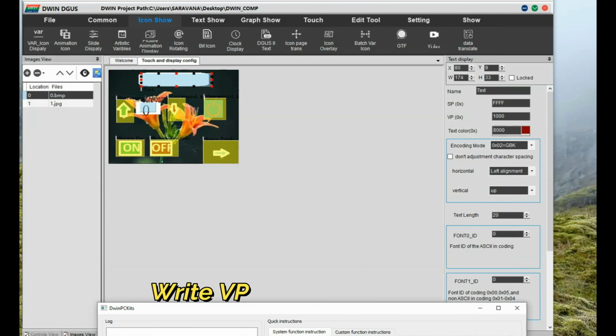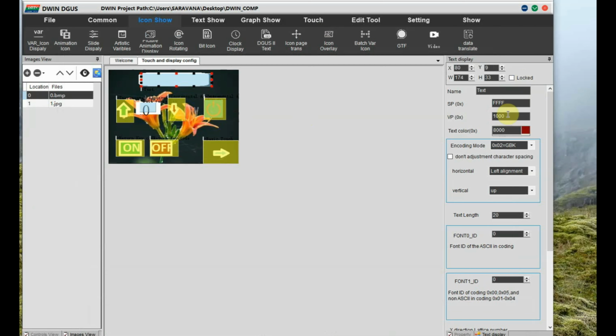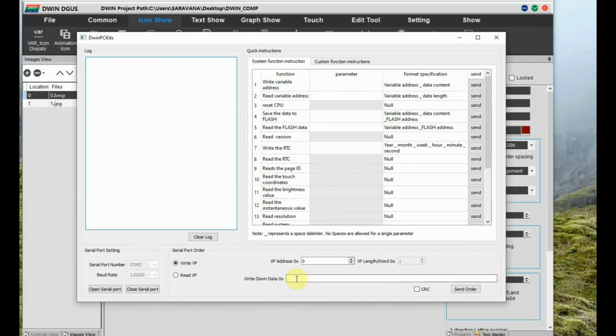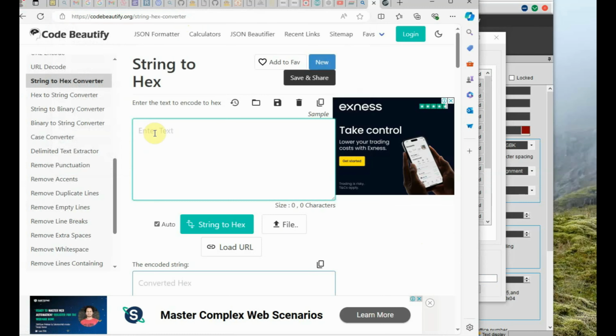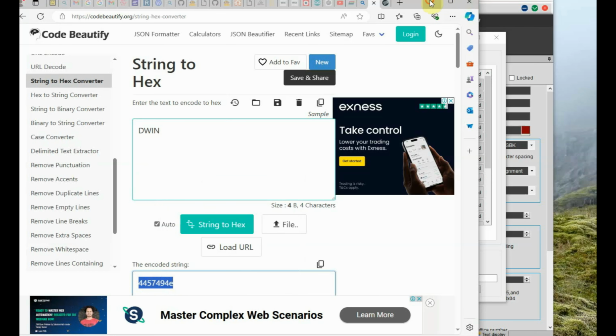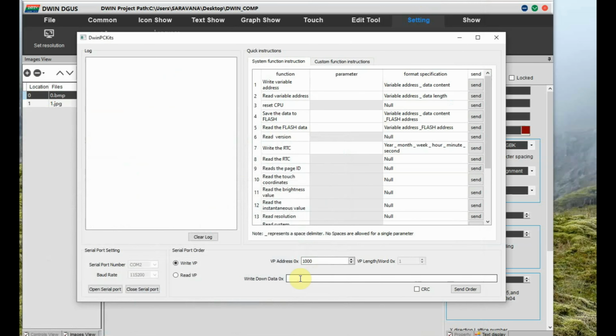Now provide the VP address. That is, we want to write some text to this location where the VP is 1000. So provide the VP as 1000, and under the data to send you have to send only hex value. So you need the help of a string to hex online website. You provide the string. Suppose you want to display DWIN, provide the string and then get the hex value and paste that hex value onto the data to send and click on send order.